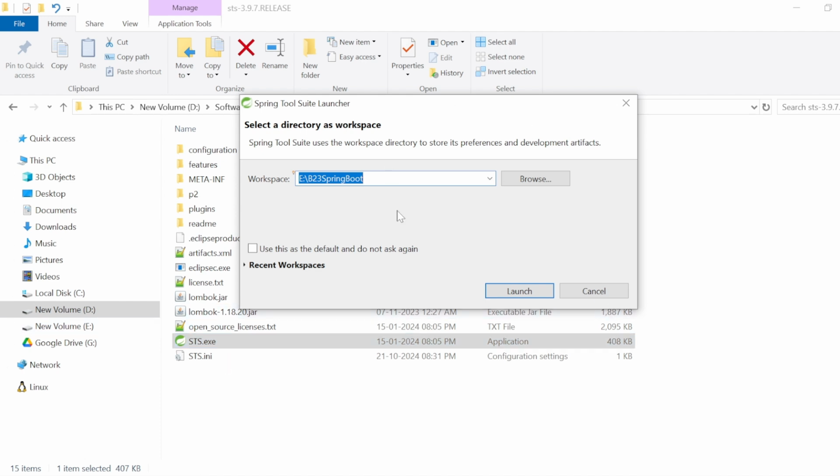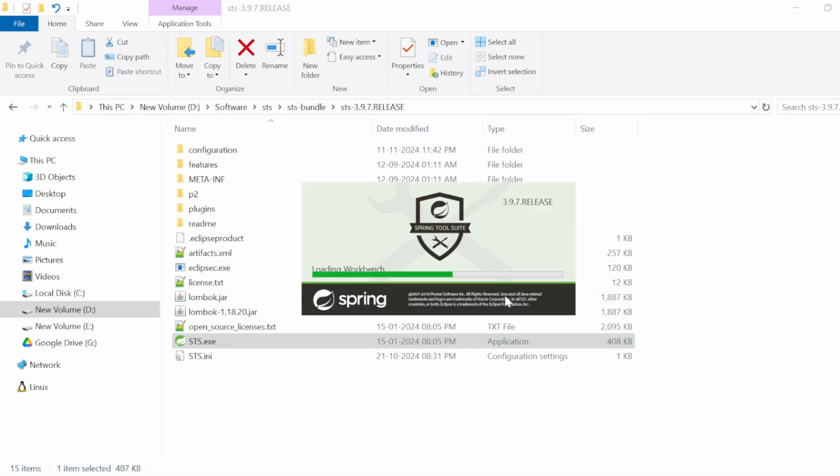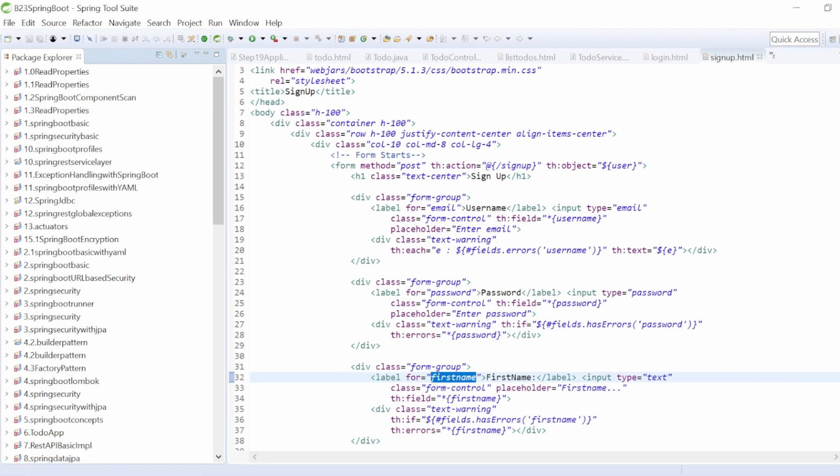And then after, you have to choose your workspace where you want to create the project and where you want to place all your projects. I already have one existing workspace, so I just continue with the same workspace, and now my STS is launching with that workspace. One more thing you need to remember, I'm using the 3.9.7 release. There are many other advanced releases which you can also download from their official website and start using.